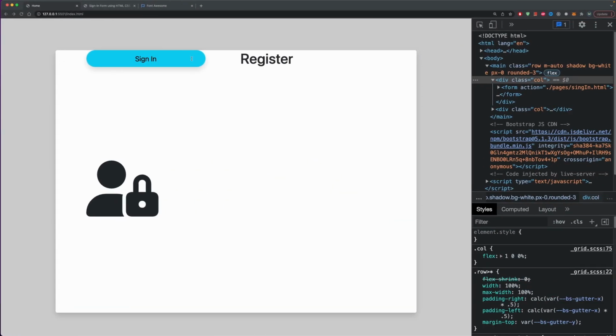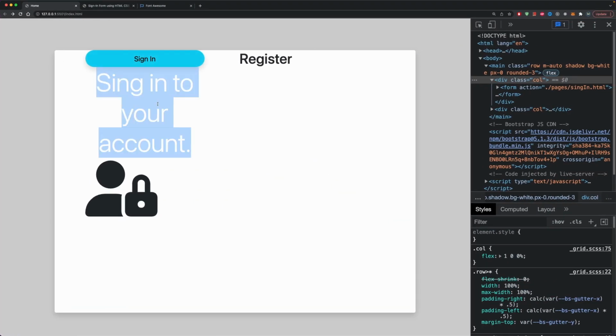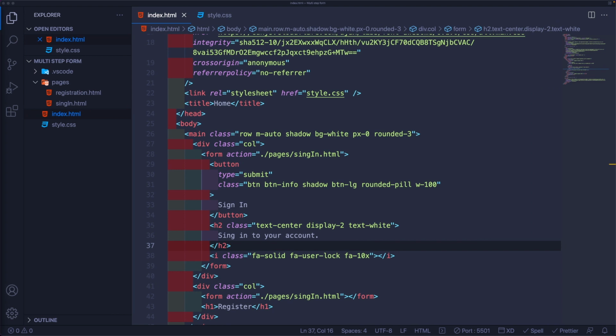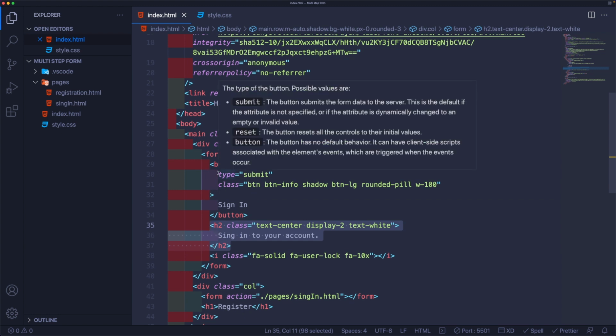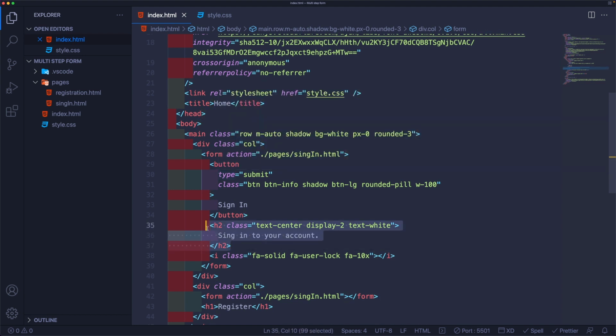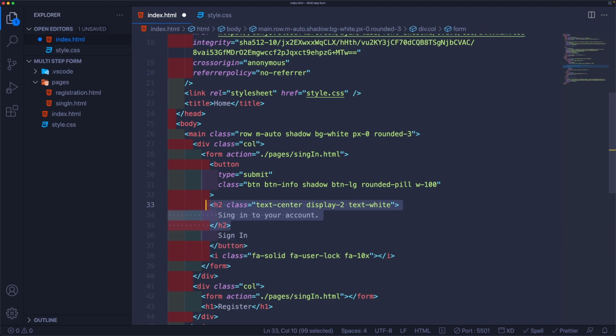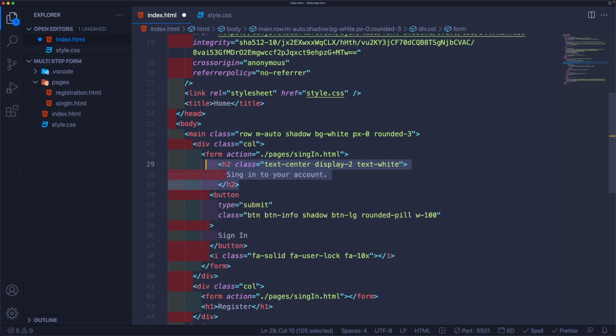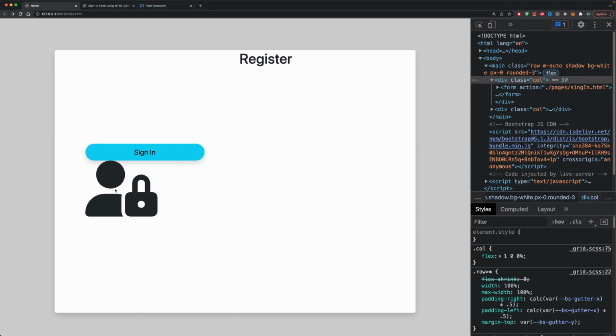Now this alignment right here is not what we want. This H2 should be above the button, so I'm going to hold down Option. I'm on a Mac; you can hold down Alt on a PC. First, you need to select this part, then press the arrow upwards, and it's going to move upwards. So there we go. We have the text up here and our icon down here.